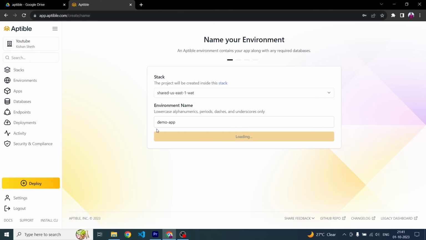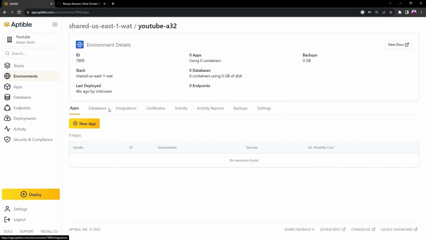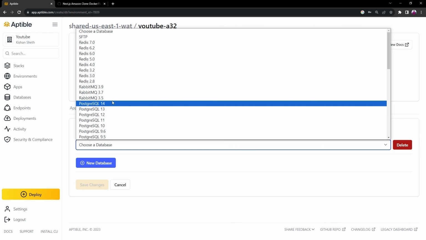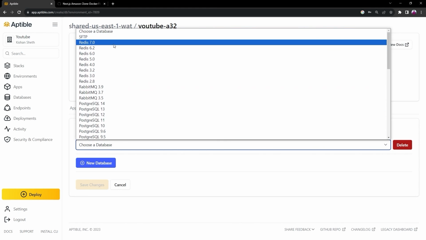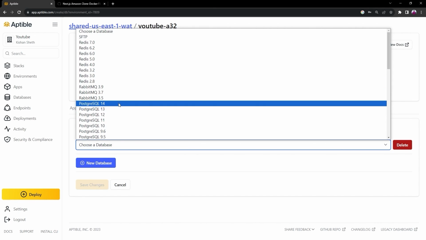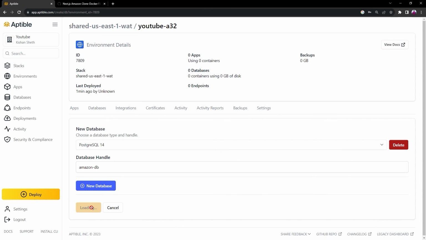So now let's host our app on Aptible. This is the Aptible dashboard. Now let's click on this environment, and we are going to create a new database from here. Click on this new database. We are going to choose a Postgres database, but Aptible provides many databases with different versions. You can see that from here. We are going to select PostgreSQL 14, and our database handle would be Amazon DB. Now let's click on this Save Changes button.